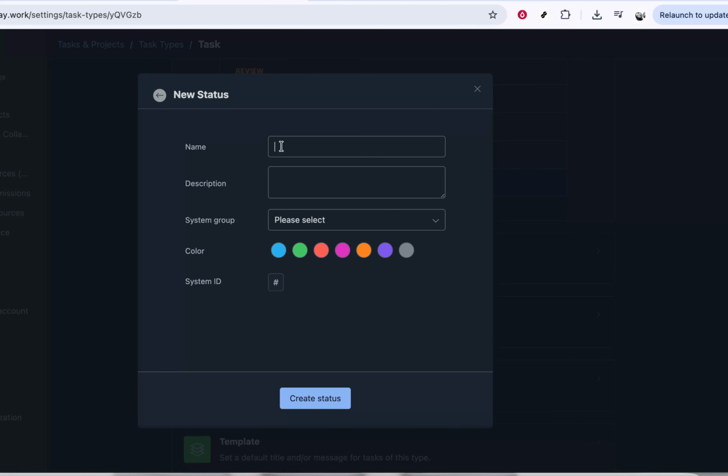Now, click on the Add Status option. This opens a small menu that lets you decide what kind of status you want to add. From that menu, select New Status. This tells Goodday that you're creating a completely new step in the workflow, not just reusing an existing one.